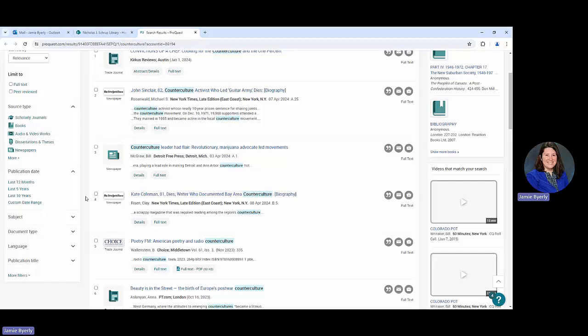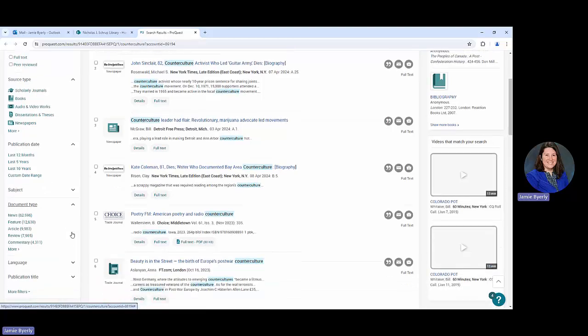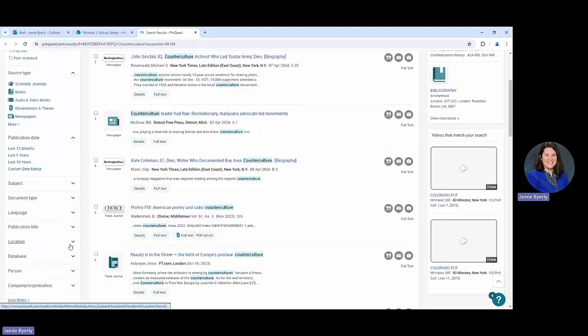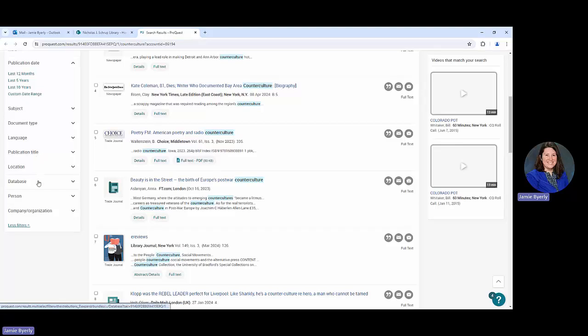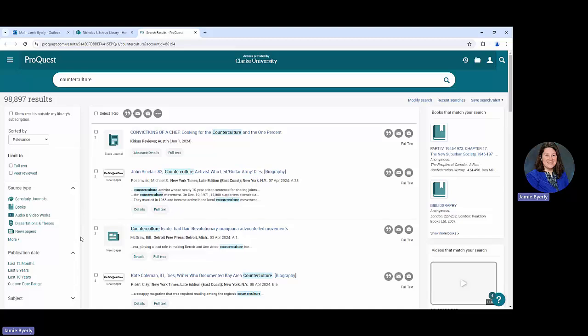Then there's also subject, document type. Document type would really only be helpful if you're looking specifically for, like, you just want to find news, or you just want to look at commentary, that sort of thing. There's also language. If we go on to more filters, there might be some other different things in here that might be interesting as well. But these are going to be the ones that help get you started.